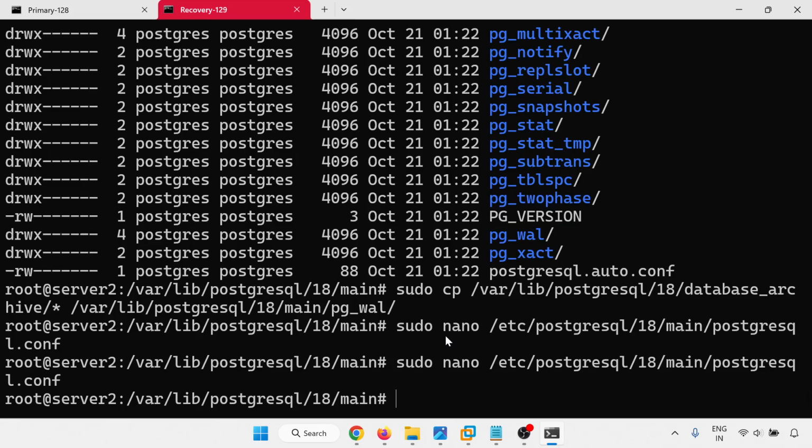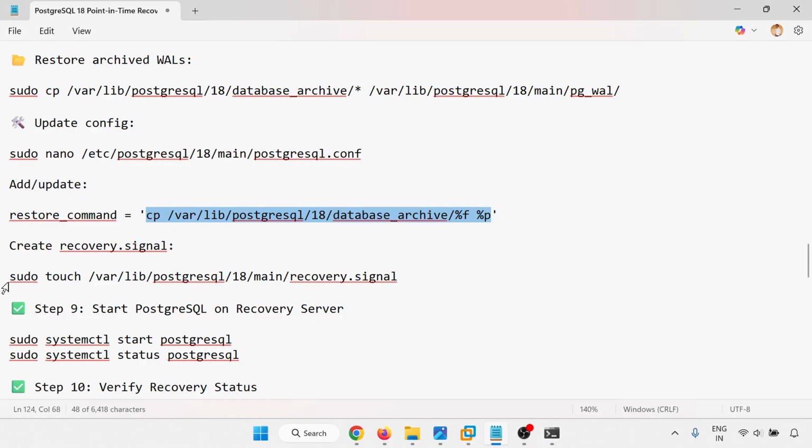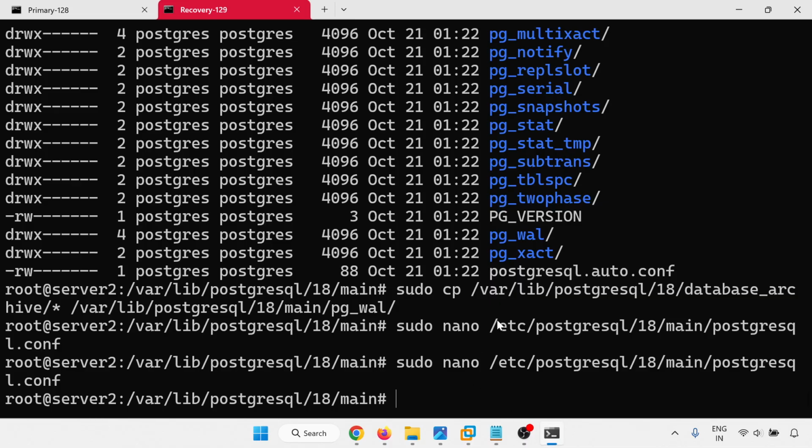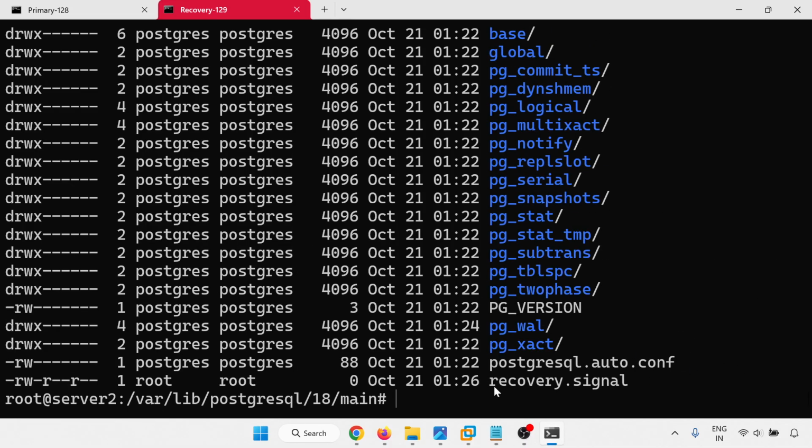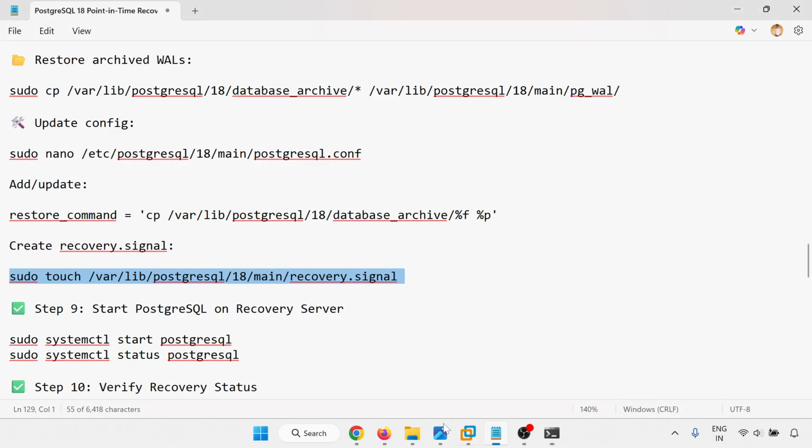So we have copied the base backup path first, then we have copied the archive files. Then we have changed the Postgres configuration, that is the restore_command. And now we'll create one recovery.signal file. So ll, so the recovery.signal file is created.